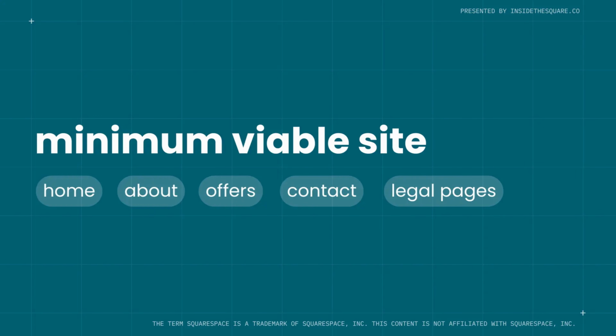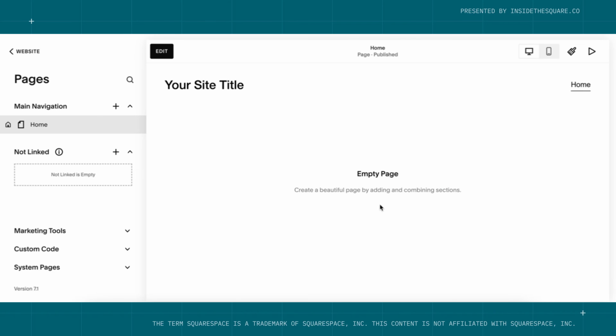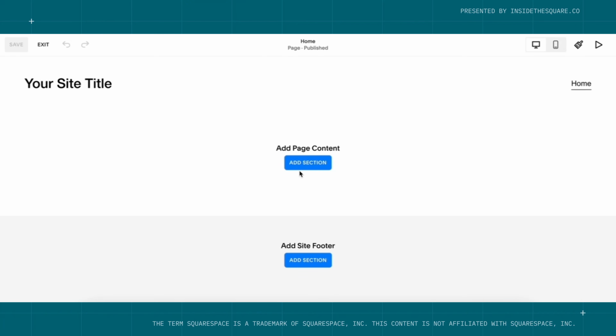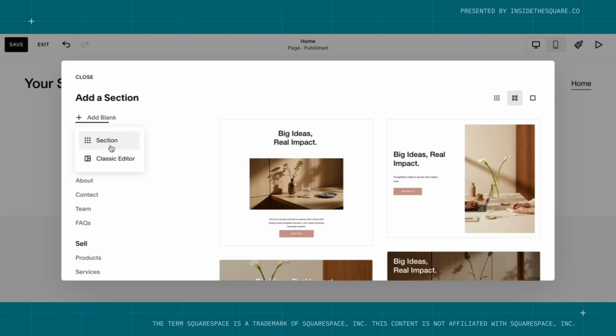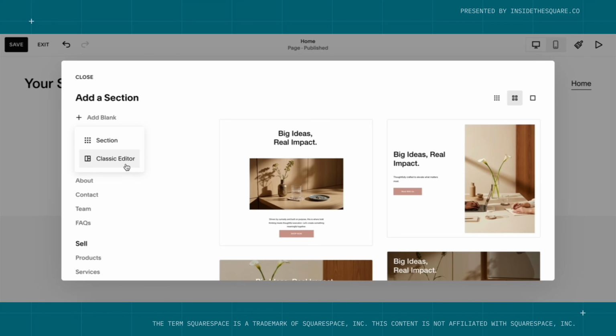All right, our minimum viable site: home, about, offers or services, contact page. Let's get those started. Back here in Squarespace, we have an empty page, so let's add some content. I'm going to click on edit, and the first thing I can do is add a section to this page. I'm going to select add blank, and here I'll choose the section option at the top. It has a lot more design flexibility than classic editor.